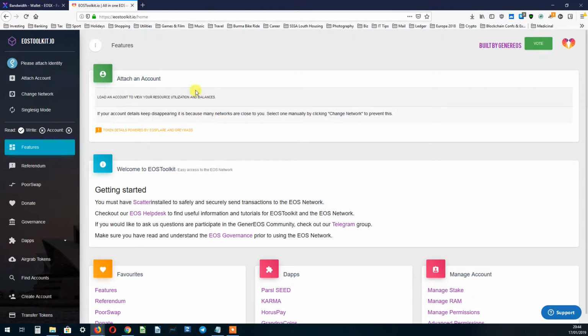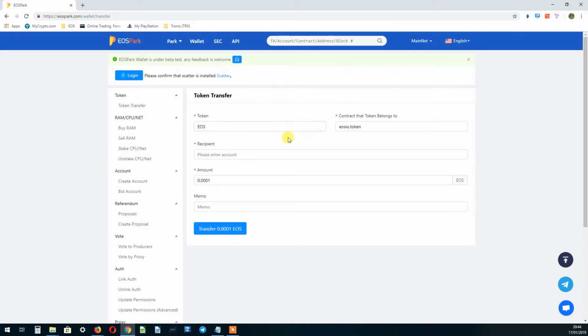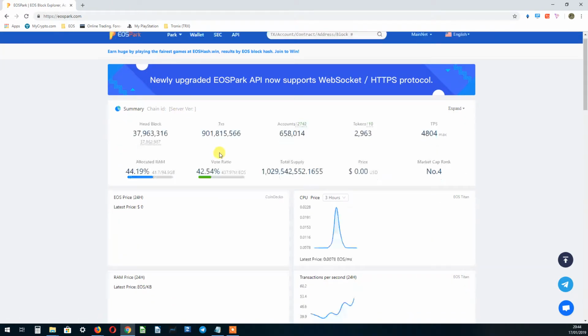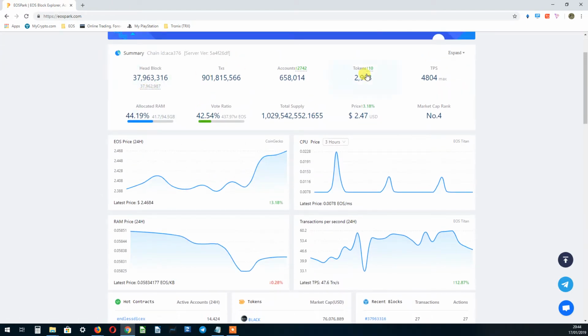And here we have the other sites I mentioned earlier. So the first one, I'm going in via Chrome for EOS Park. That's eospark.com. Correction, I said .io earlier on. So eospark.com. Basically, if we go to the home page, it's showing the EOS. It is a block explorer and wallet interface via your Scatter wallet interface.